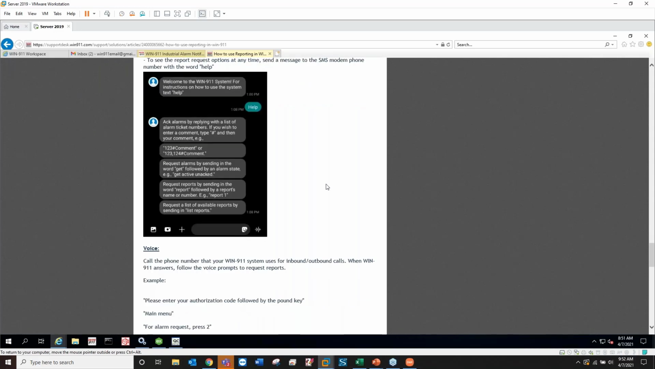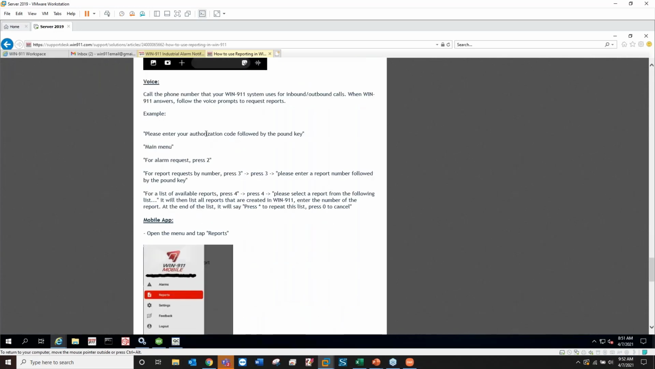So text is pretty easy there as well. For voice, it's just like your typical prompt, press the DTMF tone system, right? So this is just an example of what you're going to hear. You call into WIN-911, please enter your authorization code followed by the pound key. Main menu. For alarm requests, press 2. For report requests, press 3.